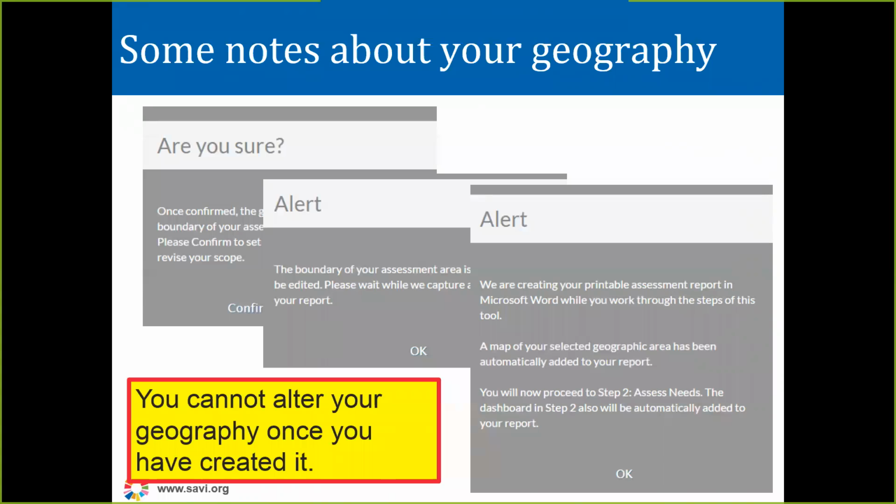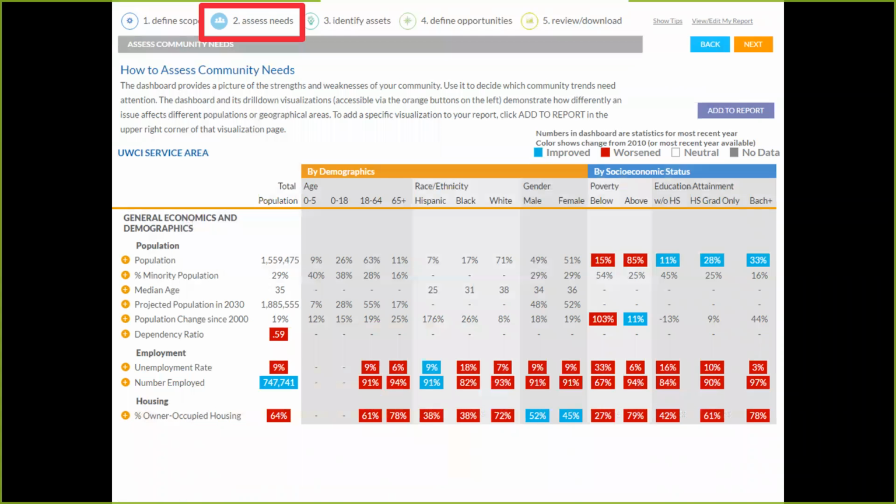One is that we're going to capture a screenshot of your map and include that in your assessment. And then finally, it tells you that we're creating a printable assessment report in Word that you're going to download later. So you go through these 3 checkboxes, clicking OK on each one. It takes a minute or so to get through all that because we're creating so many things in the background. But once you do get through those 3 checkboxes, the next step is step 2, assessing needs.